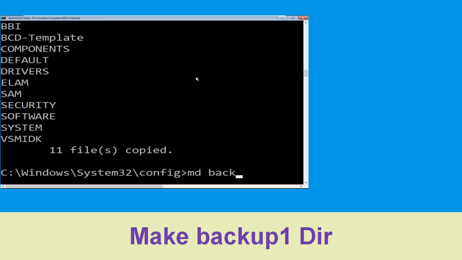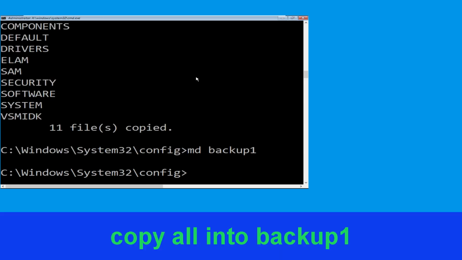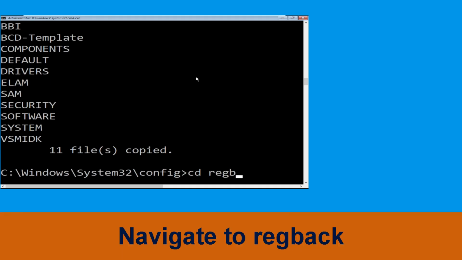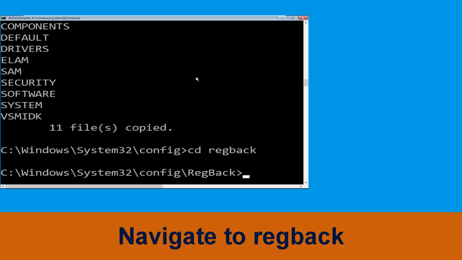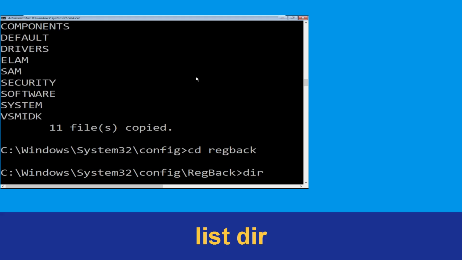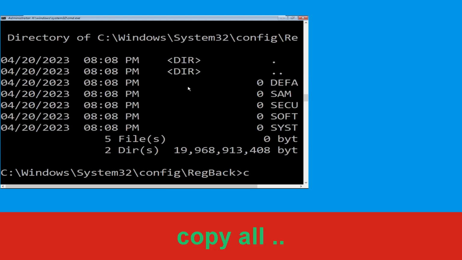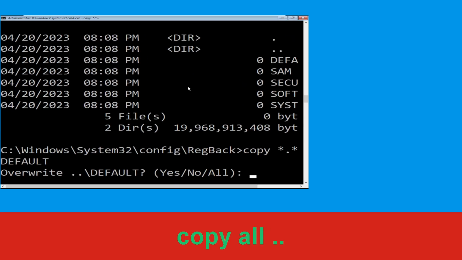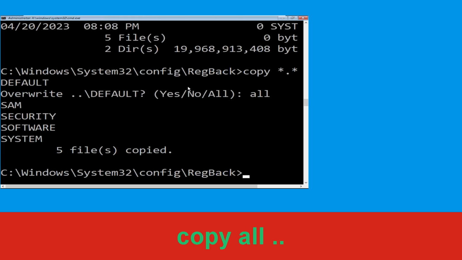Now type md backup1 and hit enter. Now type copy ** backup1 and simply hit enter to execute the command. Now type cd space regback and simply hit enter. Now type dir and hit enter. Now type copy space ** space ... and hit enter. Then type all and hit enter to execute the command.